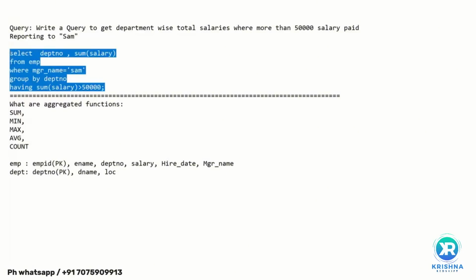What is the query? Select department number, comma, sum of salary from EMP where manager name equals Sam. Why do we put manager name equals Sam? Because we want those departments who are paying more than 50,000 and people must be reporting to Sam. So that means manager name is Sam. Since we have department number and sum of salary in the select list, obviously the non-aggregated column, that is department number, should go into the group by clause. If you don't put department number under group by, it will throw a syntax error.